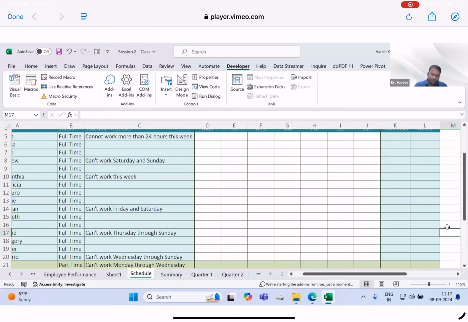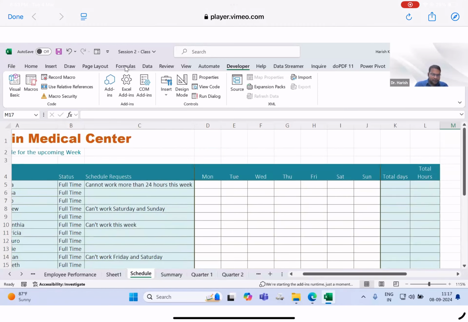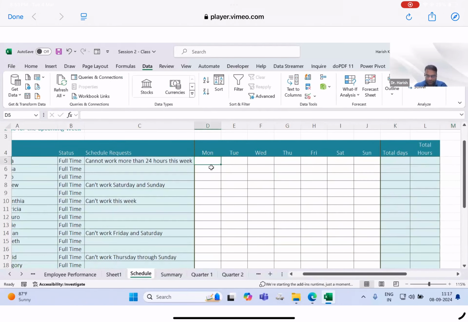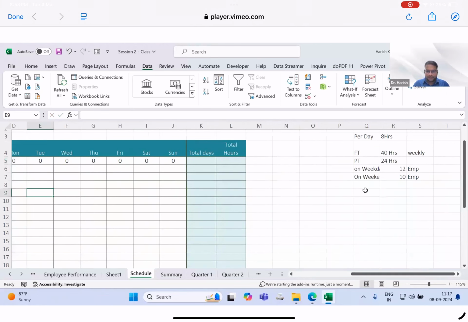Now, just click on this data over here. But before that, let's say the ideal situation, right? Let's say if there is a 0, what is the meaning of the 0? Not assigned.